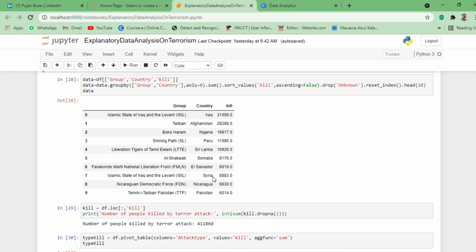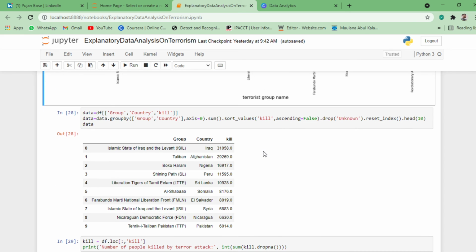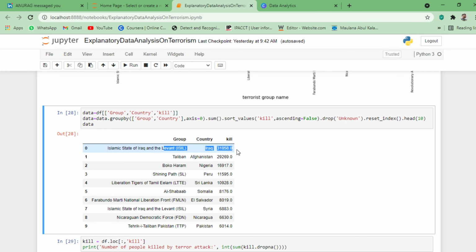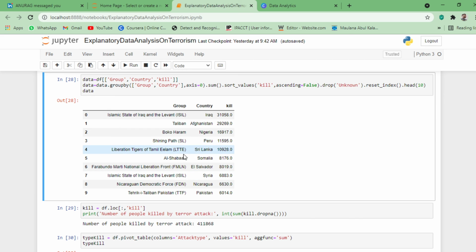So these are the values, and you can see here the number of people killed in each country by group and kills. Here is the list. You can see Islamic State has the largest number of kills, 31,058, followed by Taliban, which has killed almost 29,210, followed by Boko Haram in Nigeria, 16,917, and following are the groups respectively. You can see the names of the countries and the number of people killed. So Iraq, Afghanistan and Nigeria are the greatest affected countries from these terrorist organizations.